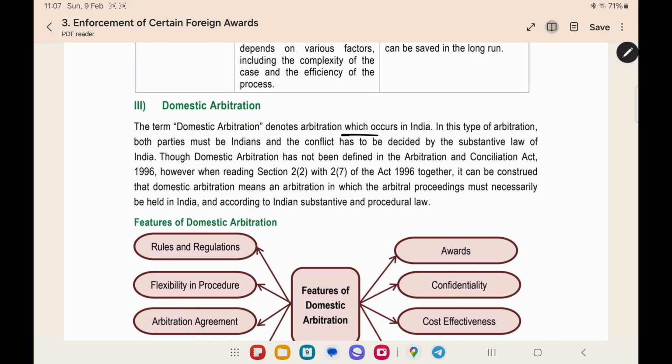This is a domestic arbitration which occurs in India. The place of arbitration is in India. Then it will be a domestic arbitration. Next type of arbitration we are going to see is domestic arbitration.